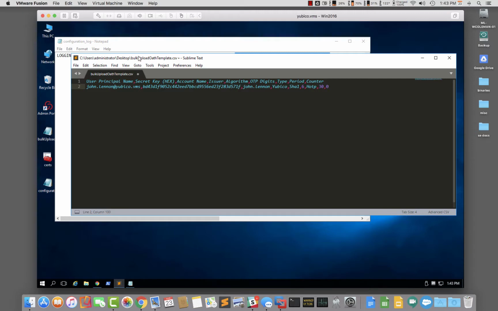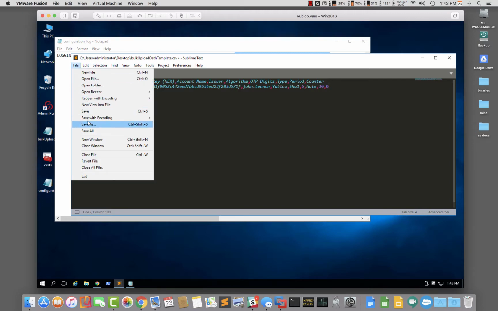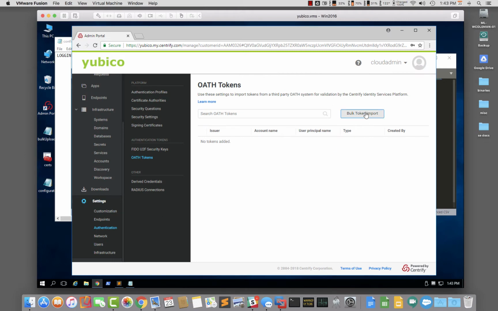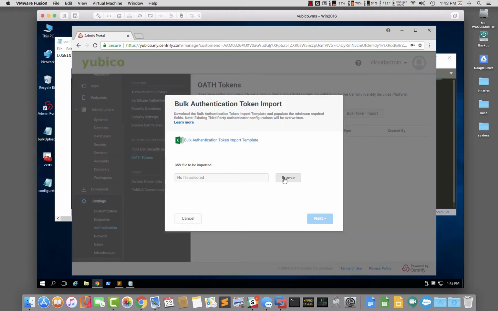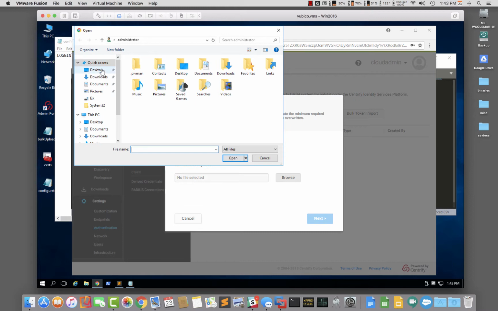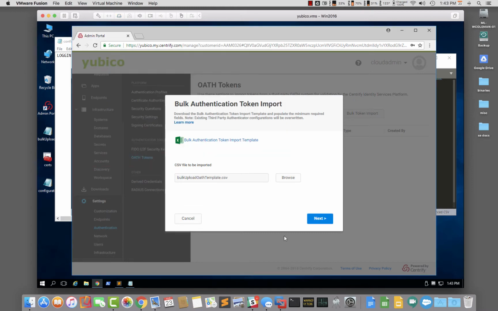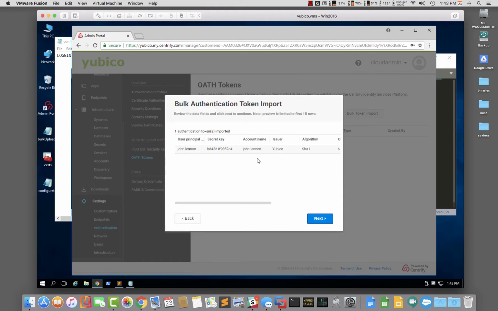So once that's all done, you're going to save that bulk import off, and then you're going to come to Centrify, and you're going to do the bulk token import. And again, this is important. You want to pick that bulk token import from wherever it is, grab that template, and then do the next. It should take you through the process of showing you what users are being implemented. And again, this is tenant specific, so you'll be doing this for tenant A for slot A and tenant B for slot 2.